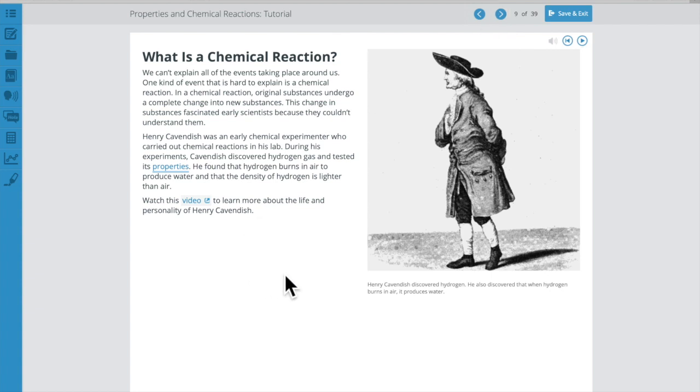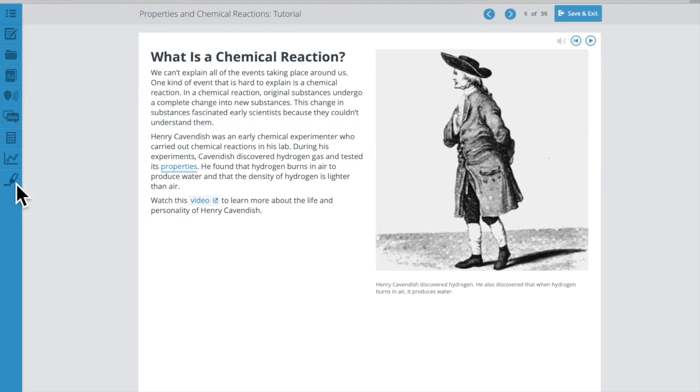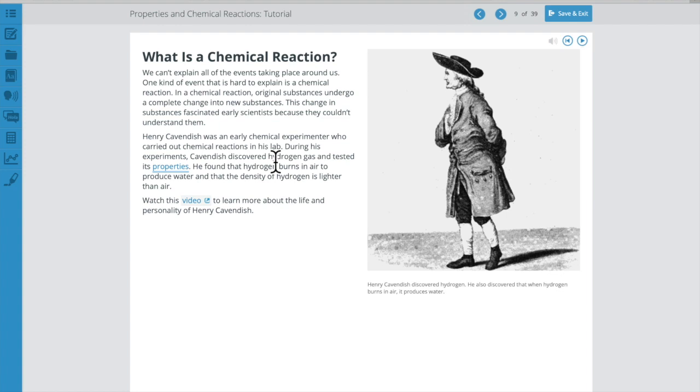And then here is where the tutorial starts. You will read through these slides, watch videos that are embedded in the program, while actively taking notes or using the highlighter provided by the program. I can show you how to use the highlighter.